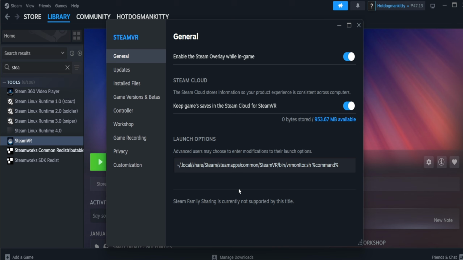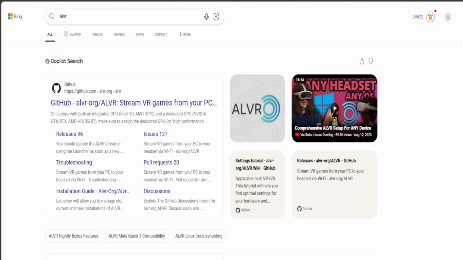So we're gonna give you like 5 seconds on your screen. You can go ahead and pause it and copy the little code over here. Make sure it's all copied exactly the same, but once that's done, you can go ahead to any preferred browser and search for your ALVR. So choose the one that is from GitHub over here.